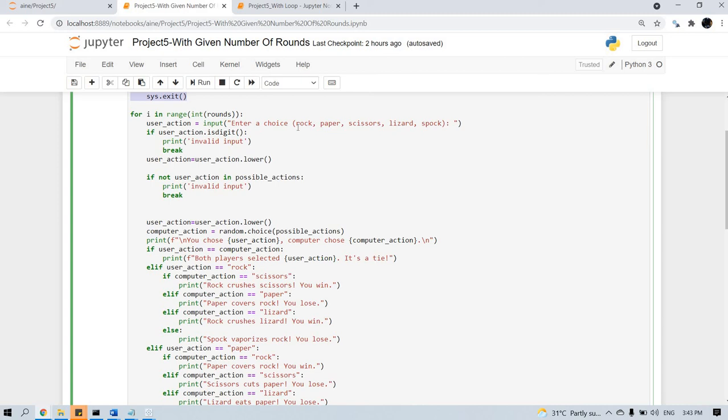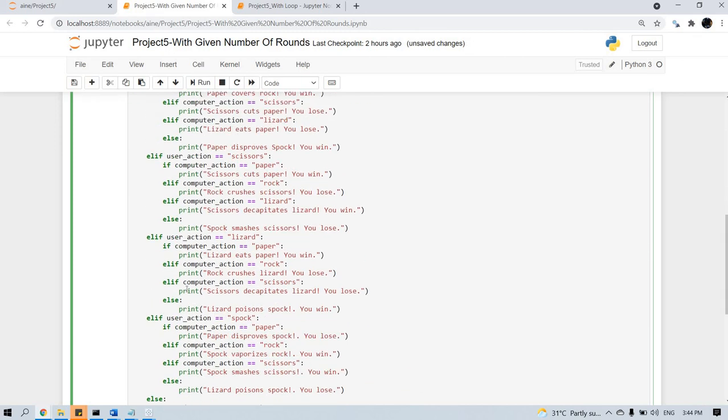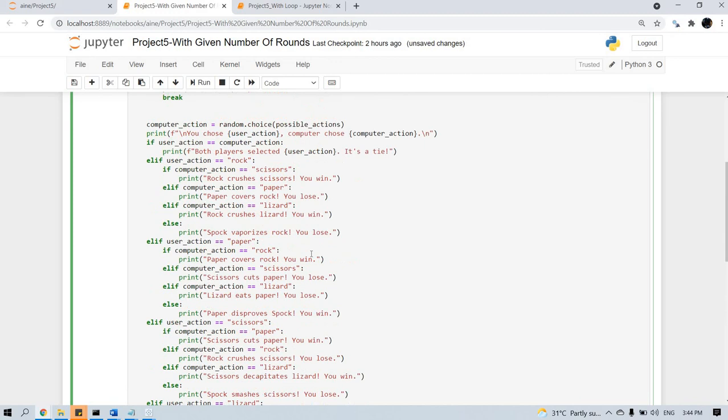Here also you take the user action. If the user action is a digit, it's invalid input. If the user action is not one of the possible actions, it's invalid input. Then the computer action uses random choice. Then again the same else if conditions that we explained in the previous project.